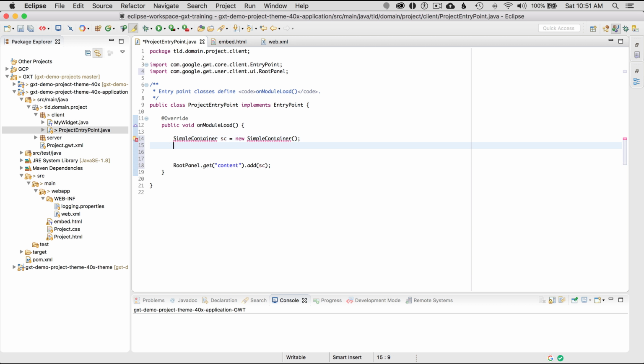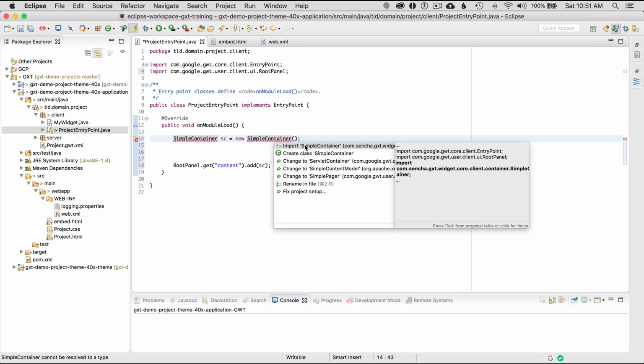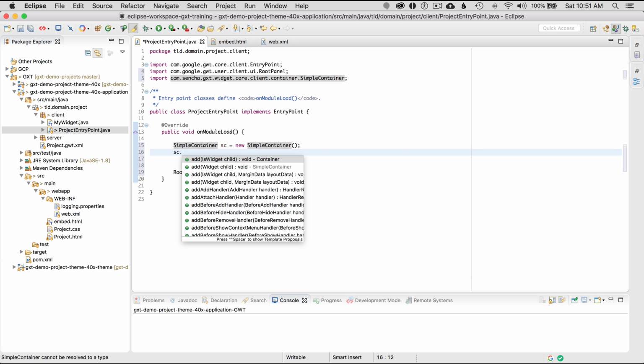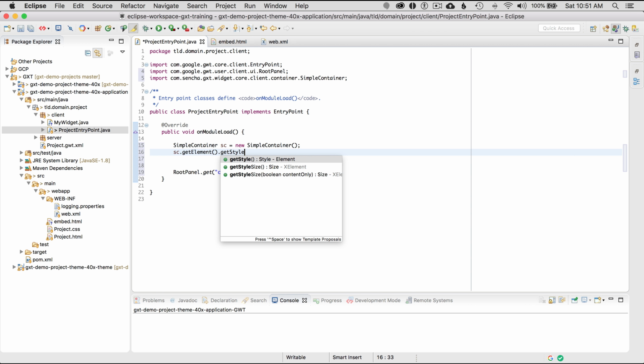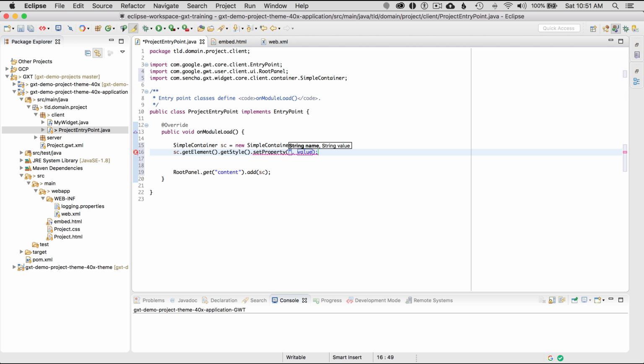I can't see that because there's nothing to look at yet. So I want to import that class, and I want to add a border so I can tell how large my simple container is. So I'm going to sc.add, and what I want to do is add nothing. I'm going to go sc.getElement().getStyle(), the inline style attribute for the container div, and set a property, autocomplete there, for the border: 1px solid red. This is simply a red border that I can see in the document.